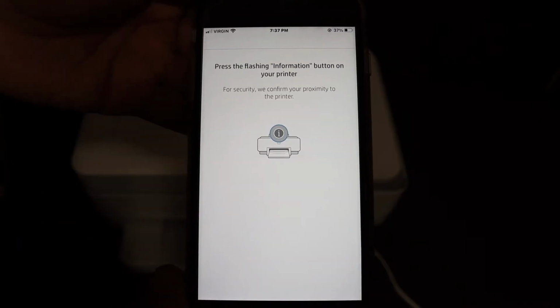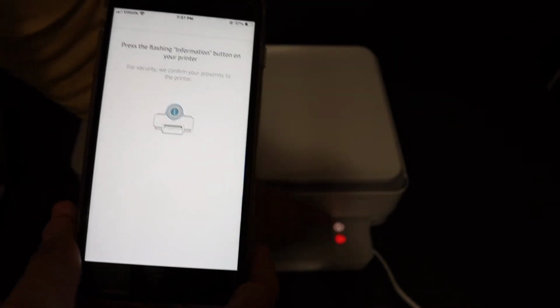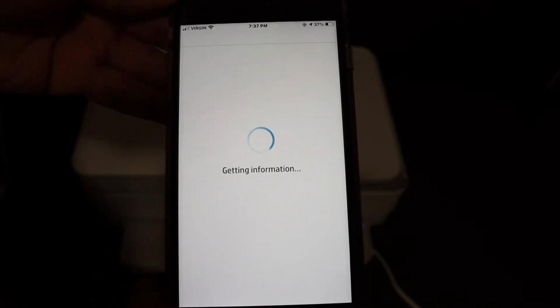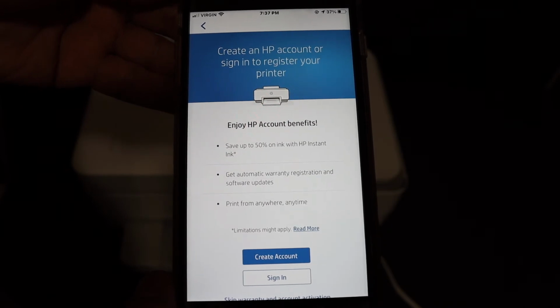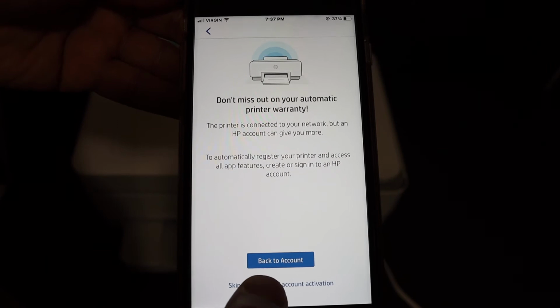Press the flashing information button on your printer. As you can see, that's the white light. Click it once. It's a touch screen. Now it's going to the setup process. You can create an HP account if you want, or you can just skip it. Confirm that you are going to skip.